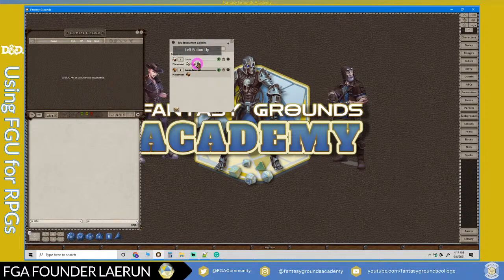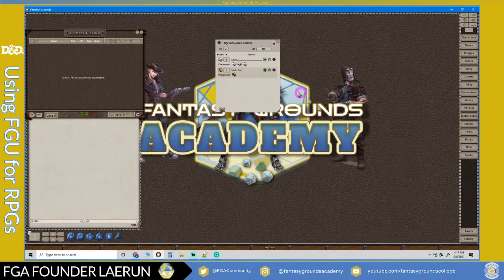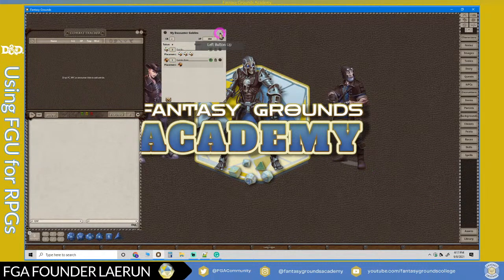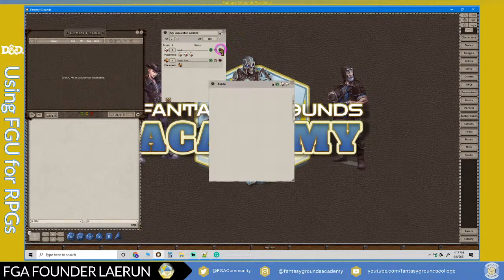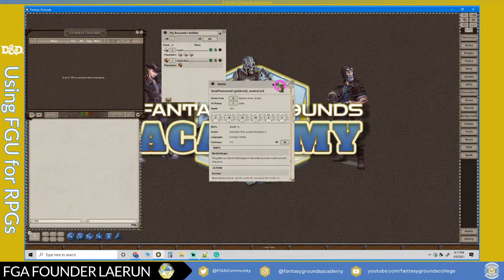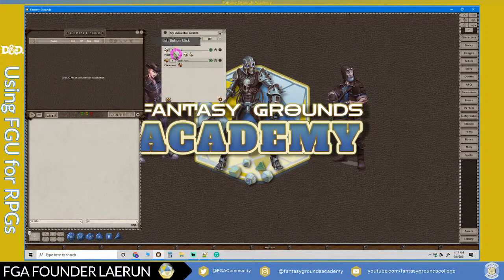So let's say you don't like these little tokens, because these actually are just pogs. So if you have tokens of your own, you can actually replace those. So instead of replacing the tokens at the data level where the actual NPC stat block is, you can change the tokens at the encounter level so that you're not changing the base. You're only changing it for this encounter.